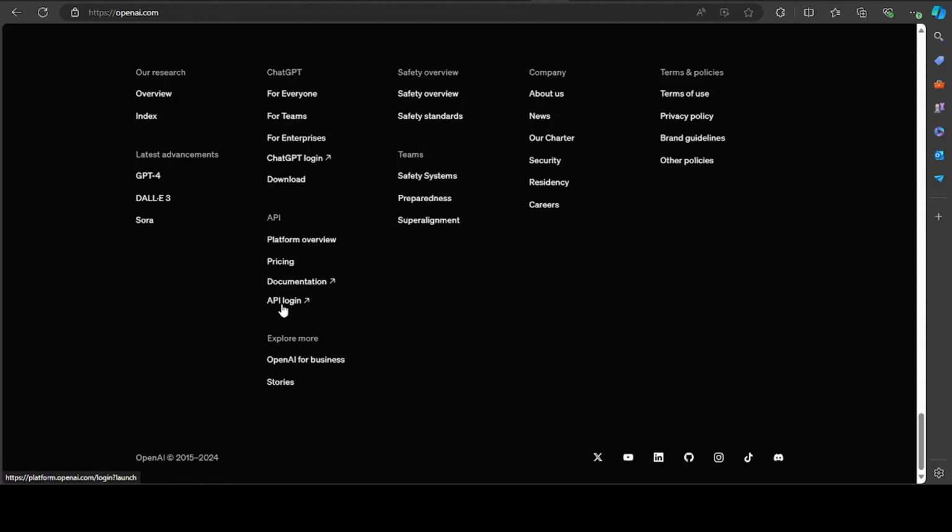So we have to click here, this link API login, or we can go to the platform overview and pricing, all these things. So we are using tokens. When we send a request, suppose we are asking a question, now we are going to see what question we are going to ask: what is the capital of US. That is a question, we are sending the question, and it uses tokens, and it will process and get the response back.